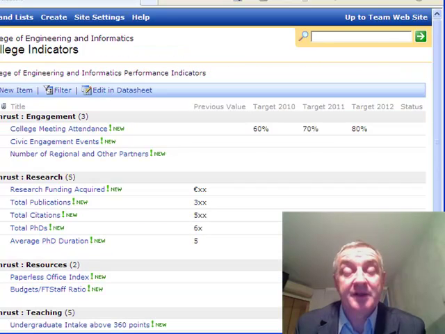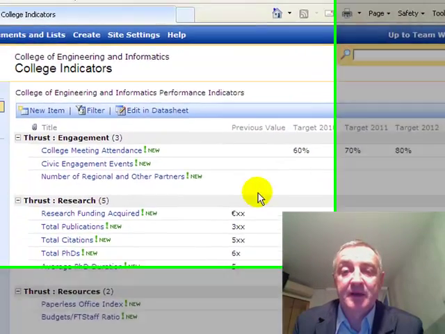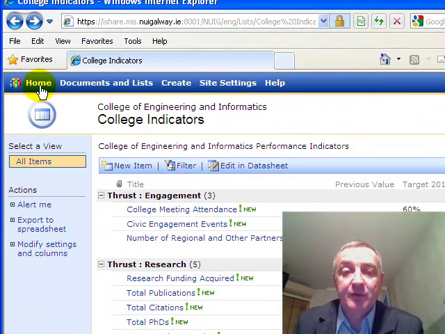Okay, so SharePoint, I think SharePoint has huge potential. It's already in the university. It's got huge potential for getting strategic plans and action plans a little more dynamic and a little more user friendly.